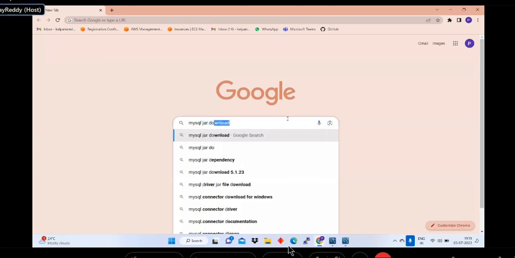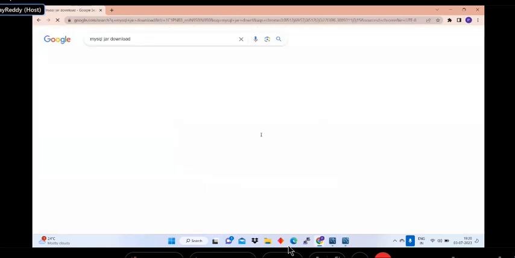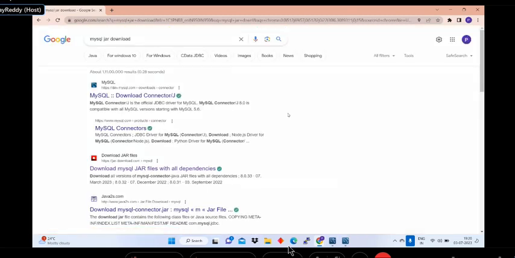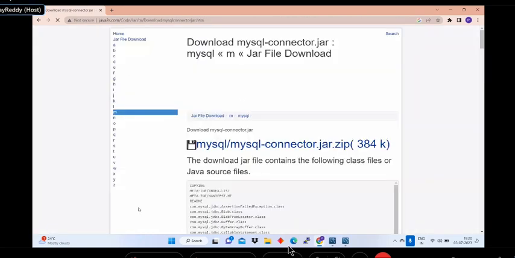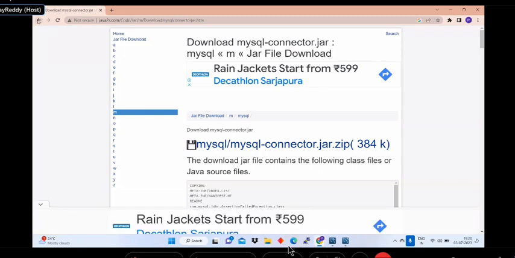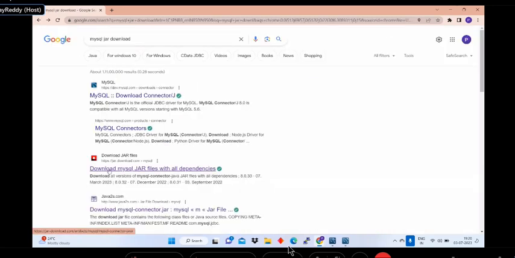Jar stands for Java archive file. What is a Java archive file? Hit enter. Go to download MySQL jar, it is there at the second option. The below one, the red color is a little back. Yes, this one, Ajay. Open that link.